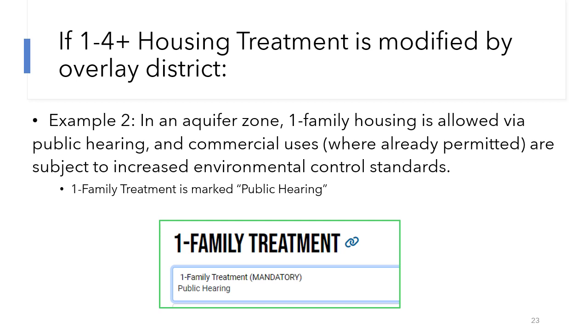The one-family treatment field for this district should be marked public hearing because regardless of how one-family housing is permitted in the underlying districts, where it is within this aquifer zone, you are required to have a public hearing in order to build single-family homes.